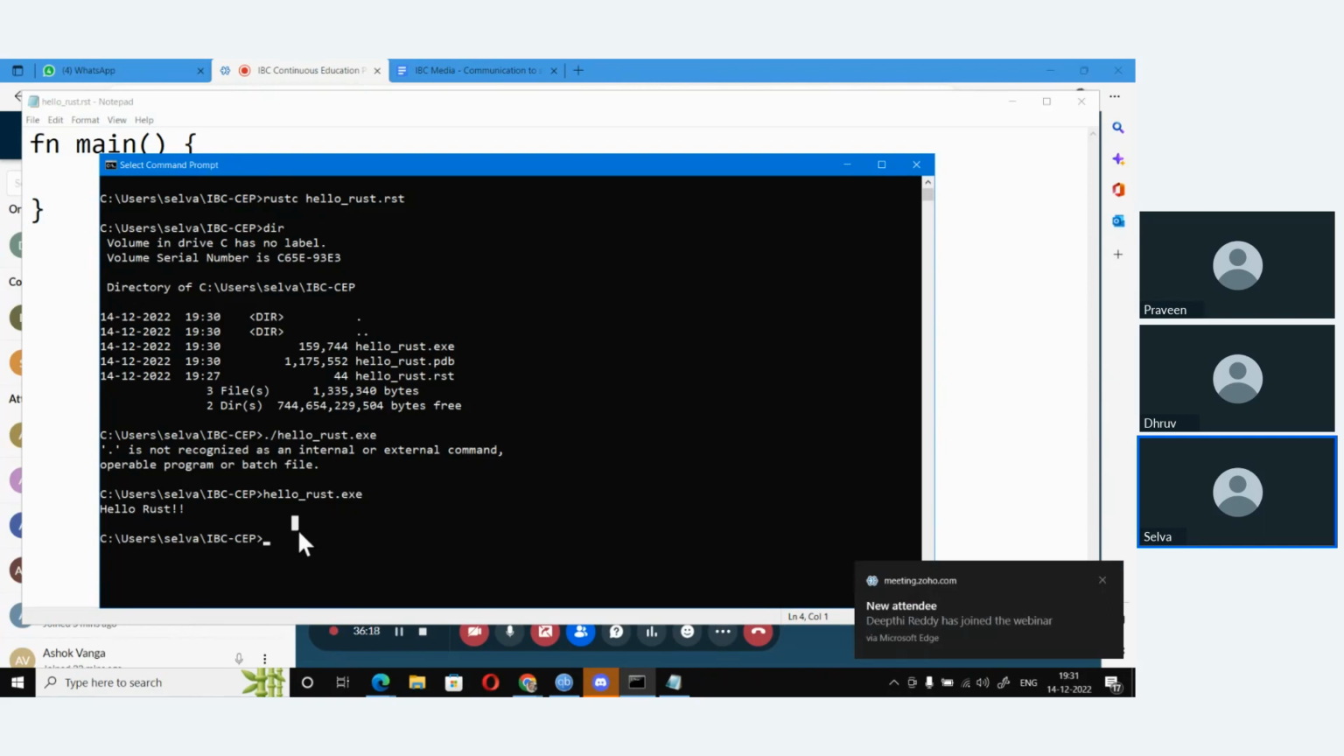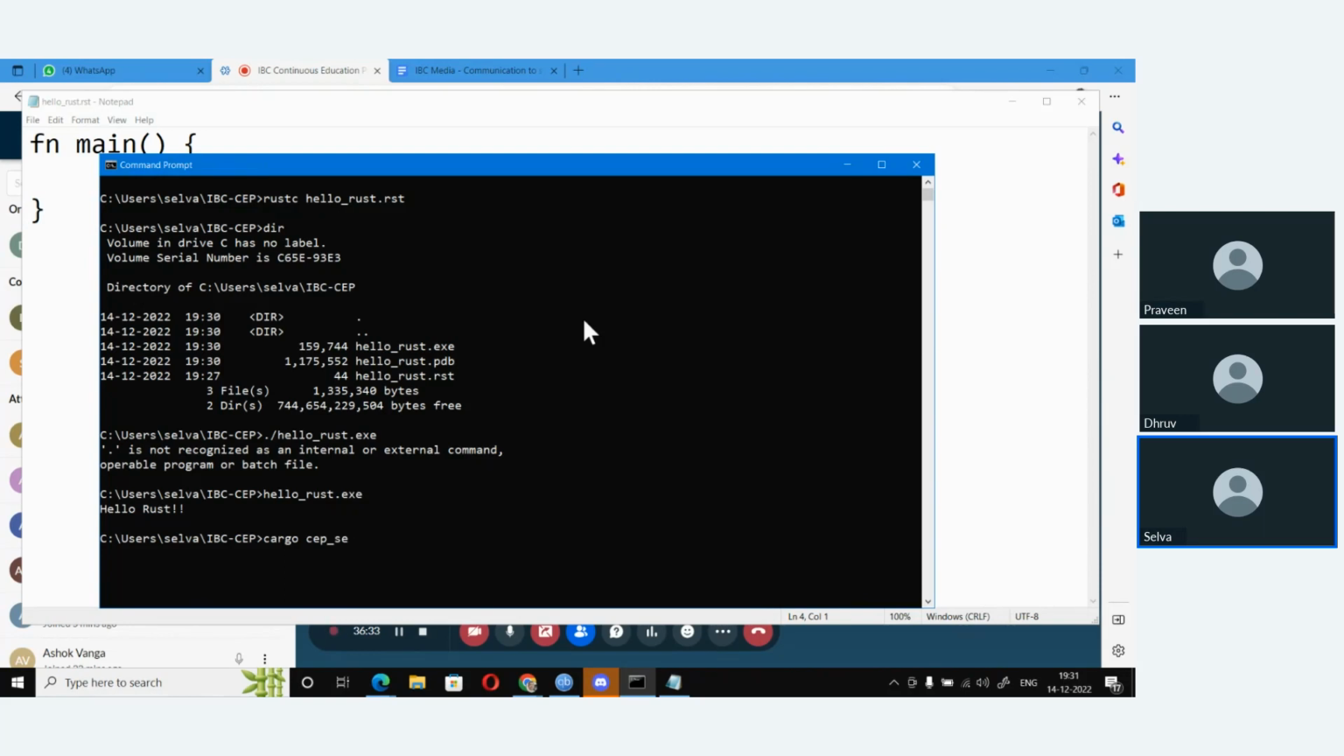I need to create a new project. So, let me call this, since this is session 1, I'm just calling it cep_session_1. And I have to say cargo new to create a new project by this name. Okay, so it has created.